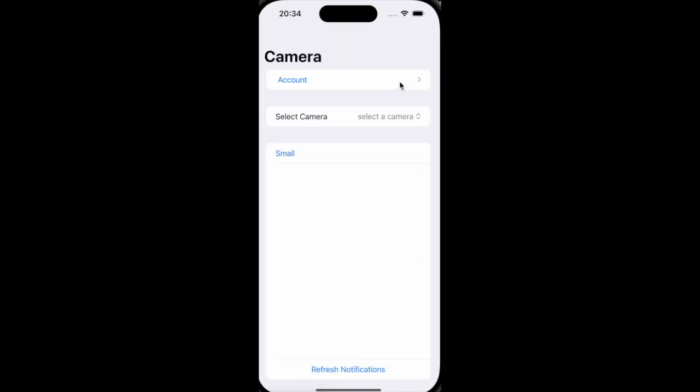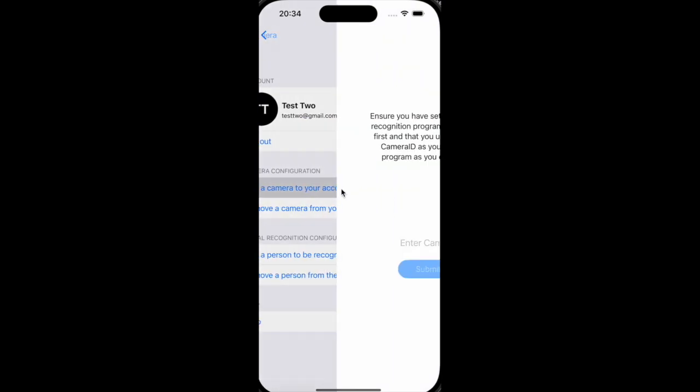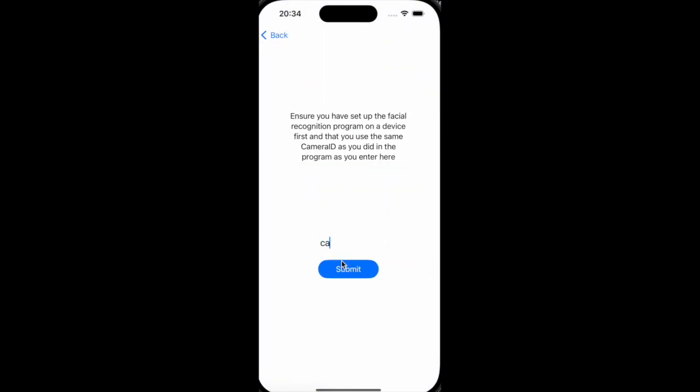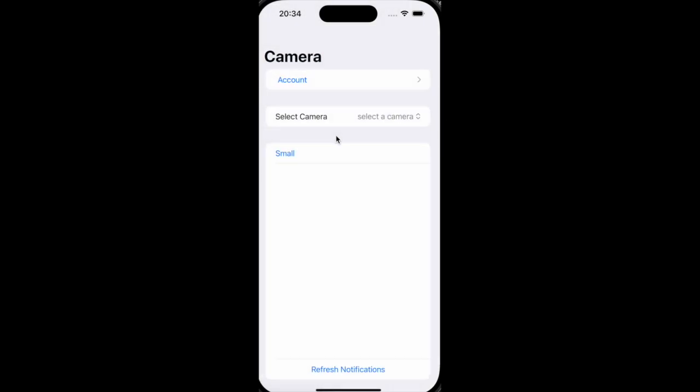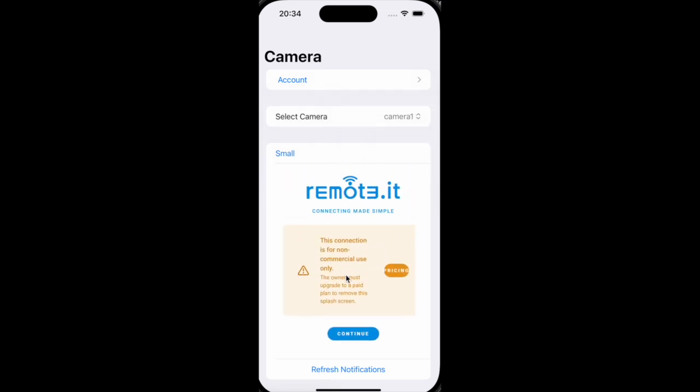Now that we're back in the application, we can go to Add Camera. The camera ID we put in is the same one we used for the facial recognition program. Now when we go back to our camera view and select the camera, you'll see the stream. Connect. And there you can see me.